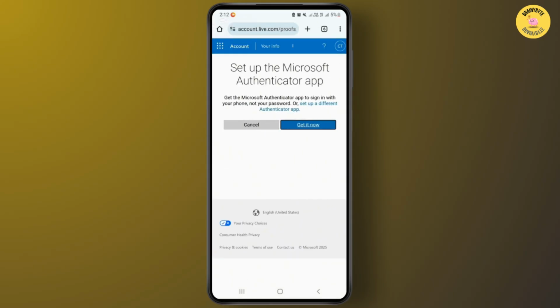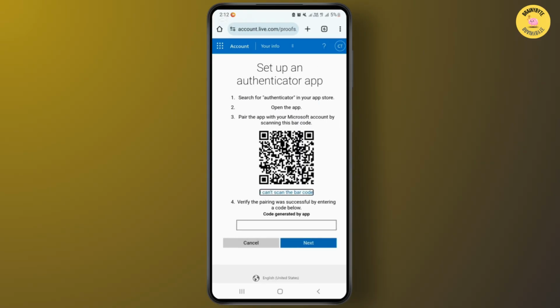Alright, so from here you'll have to click on that link which says Set up a different authenticator app. So simply tap on this. And now from here you can easily generate a QR code for your authentication apps. So this is the easiest and simplest method to generate a QR code on Microsoft Authenticator.